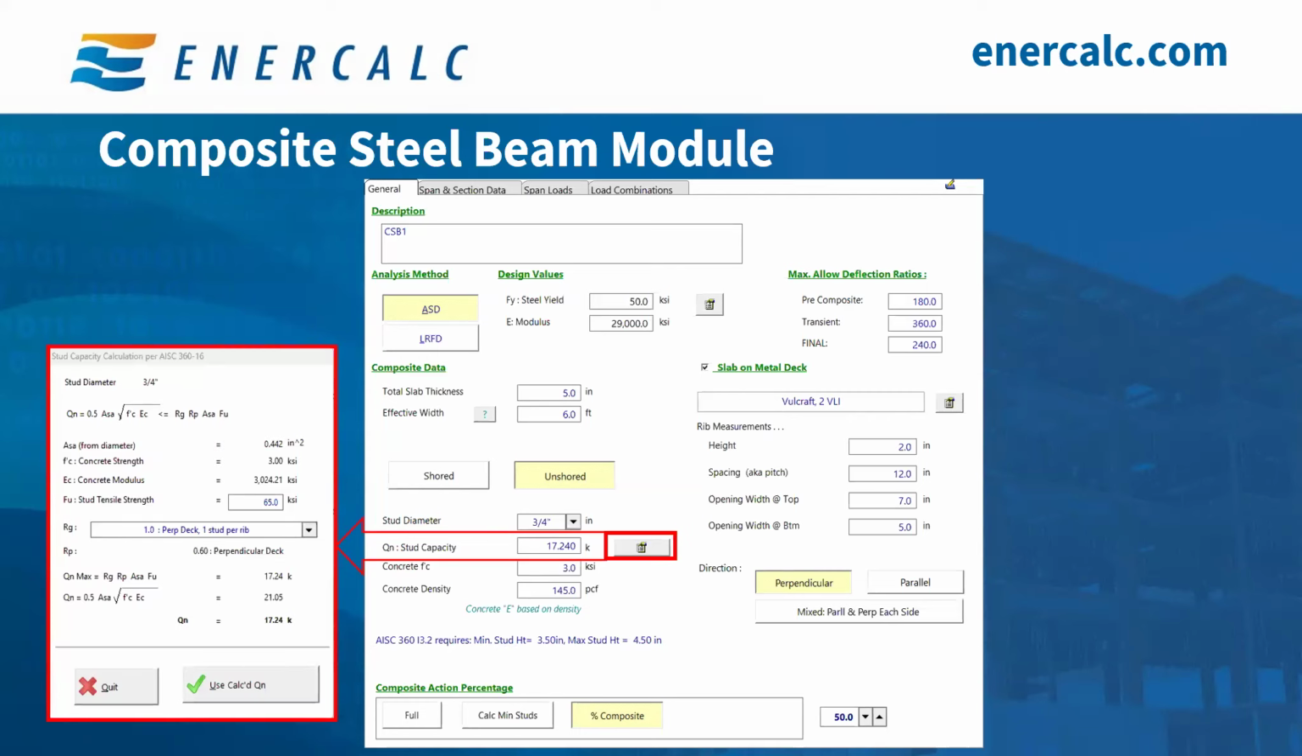So if you click on this button right here, this window on the left will pop up. And this pop-up window is a quick calculator for QN based on the AISC provisions. So the QN equation needs a few things. This is the equation right here. And the first thing that the QN equation needs is, of course, the area of steel, and that can be auto-calculated based on the stud diameter that we already input, which is 3/4 inches.